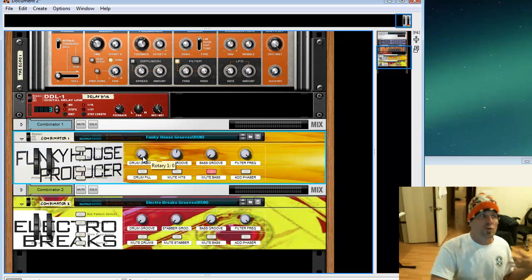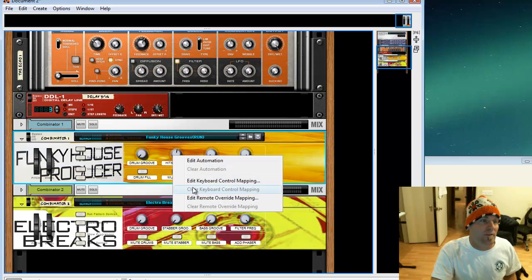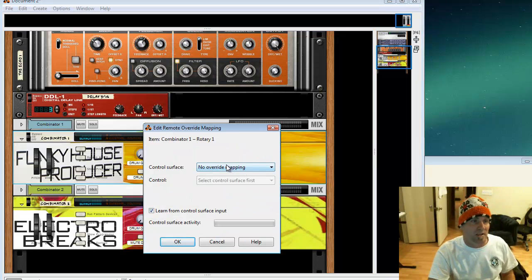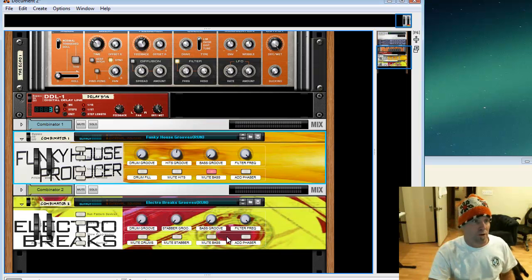Here's the part where you might not know or understand how this works. Every button in Propellerheads has the ability, and hopefully you know this as well, to be remote override mapped, which means that you can set some device to do something to it. So if I right click on any of these, I'll see edit remote override mapping. I open that up and you can see that right now there's nothing set, but now I say learn from control surface activity and I say okay, and now boom, go back. And I go forth, and I go back, and I go forth. And we get that activity going on there.